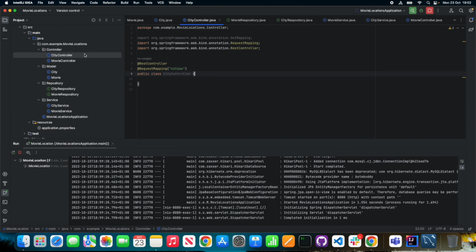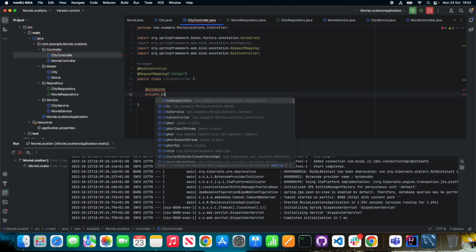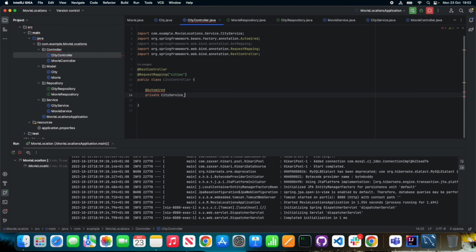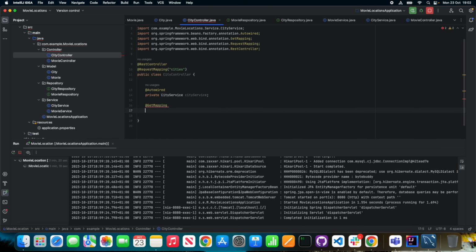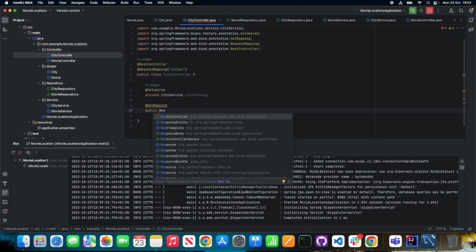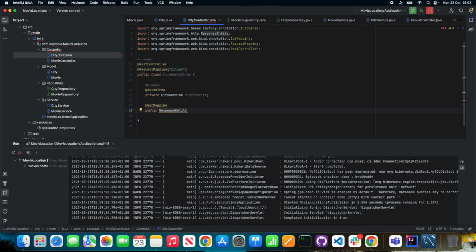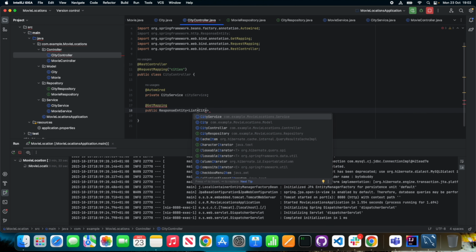So let's replicate the same thing, and then we'll just say autowire the service. So private, what will it be? City service and city service. And then we'll just do get mapping, which we did earlier. And then we'll need to define a public response entity, and then we'll just do response entity and list of the city.